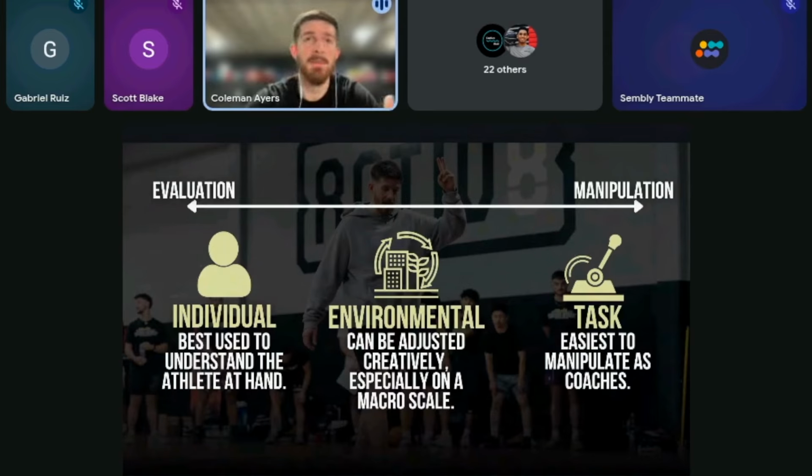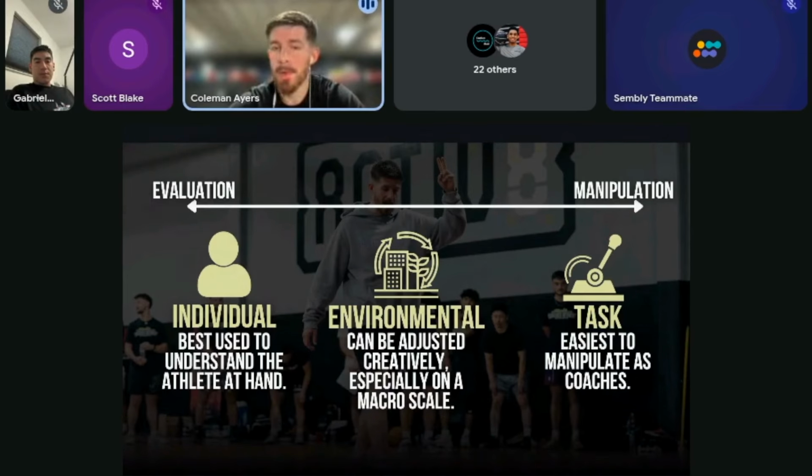or played in, or have played in most consistently. But we can also creatively adjust this, especially on a macro scale, right? This can be as simple as, with your younger athletes, lowering the hoop. That's always a debate, whether that's a task constraint or environmental, but I usually like to consider anything in the playing environment environmental.